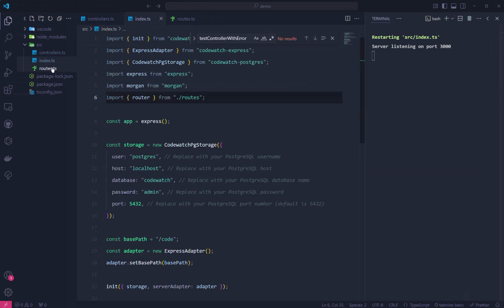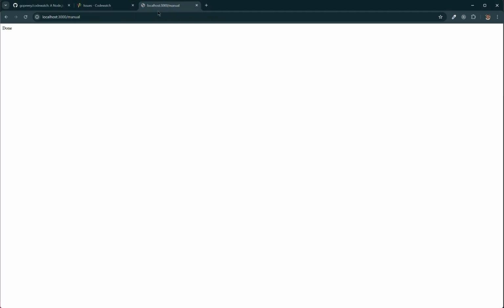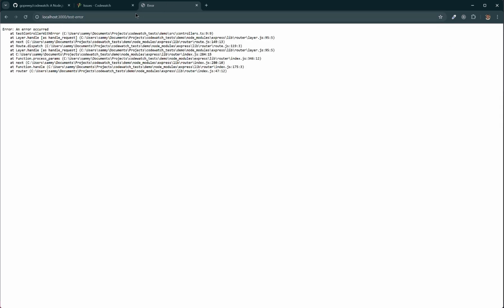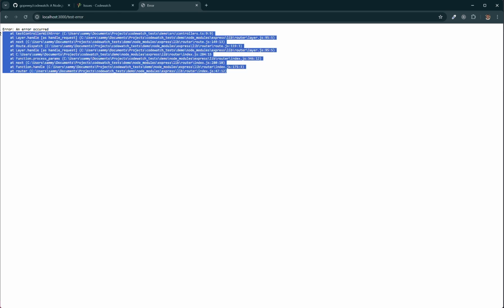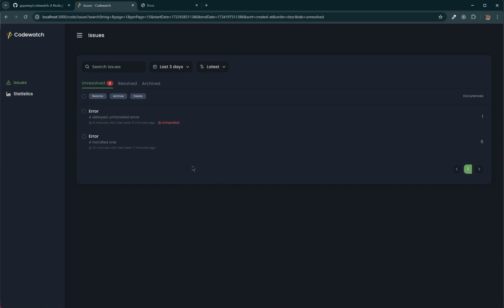Just going to look for it here. Yes, we do. So let's just visit this then, instead of manual test error, single slash. Yes, it does get handled by Express.js's default error handler. So we expect that to be logged to the dashboard, but no, it doesn't. It doesn't get logged because it gets handled by Express.js's default error handler.